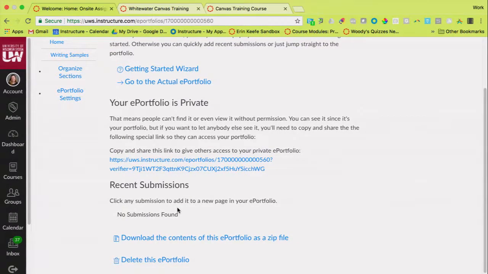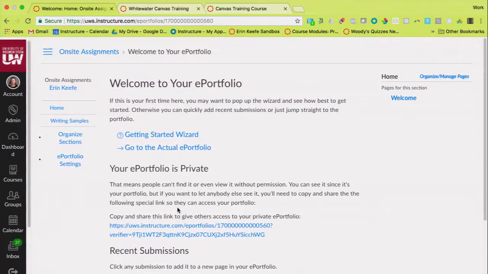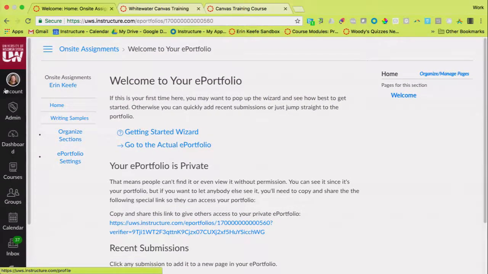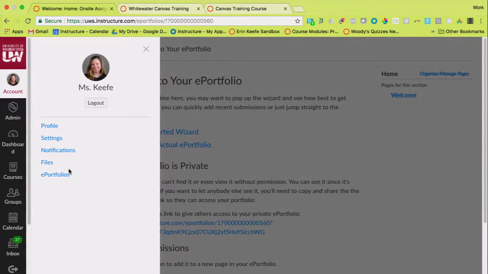So students would be able to see anything they've recently submitted and they could turn it in. There's also a way that they could download portfolios as a zip file. So that is one of the pieces of functionality that you're going to see when you're in your account area there.